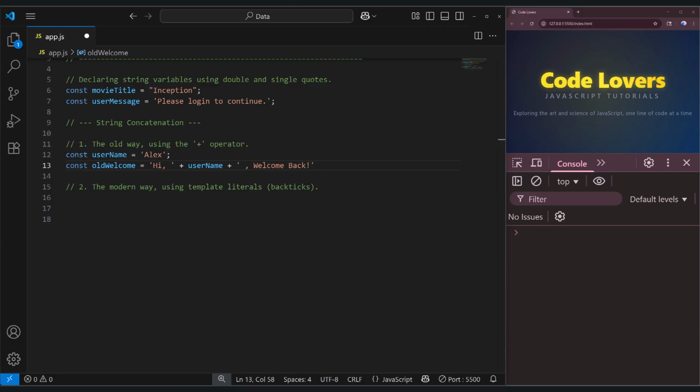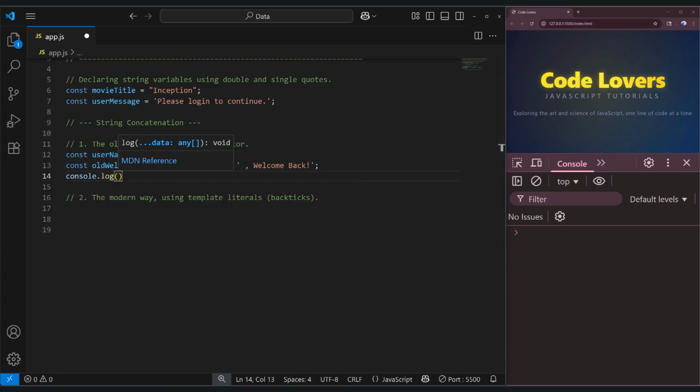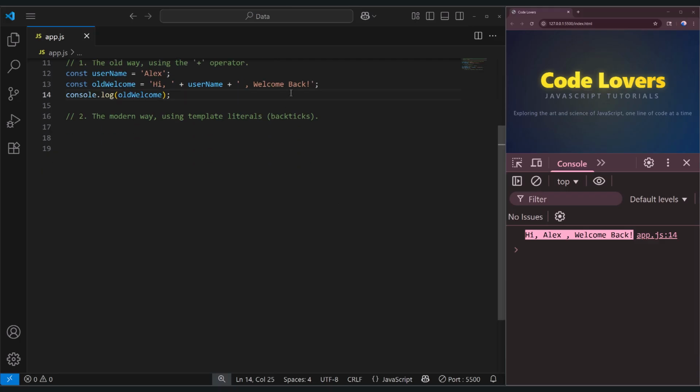Semicolon. And console.log oldWelcome semicolon. And if I run it, yeah, it works. Okay, it's fine. But see how we have to use plus signs to connect everything? It works, but it can get messy.